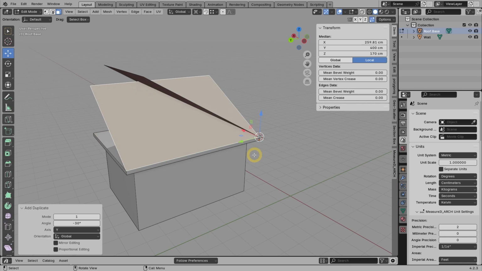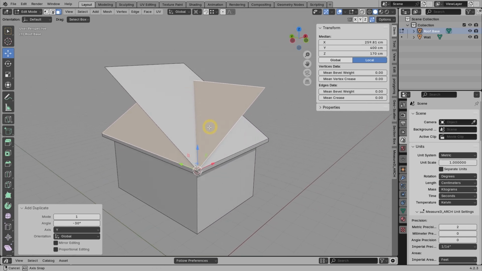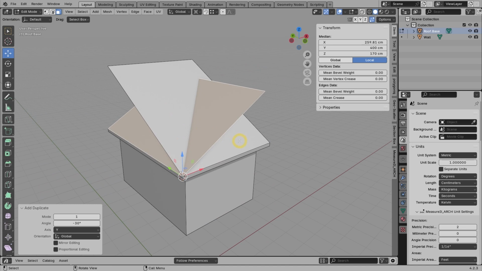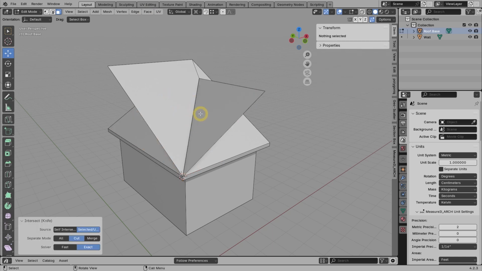Now, the reason we made these two faces is actually just to get the intersection line. For this, we can choose one of these faces, it doesn't matter which. Then, in the face menu, select the intersect knife command. And here is the edge that we need.